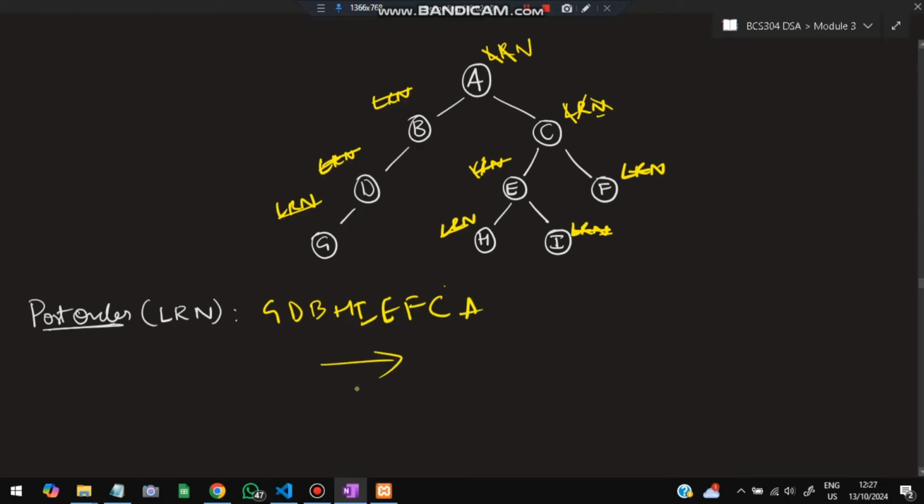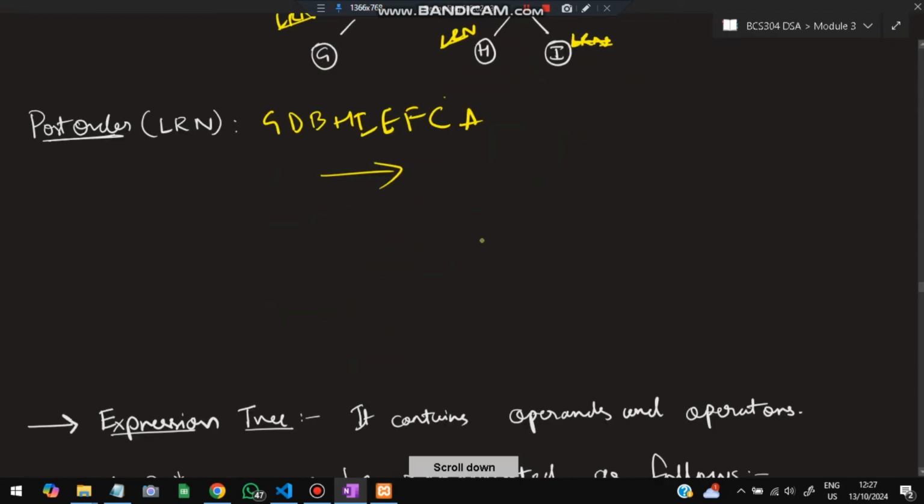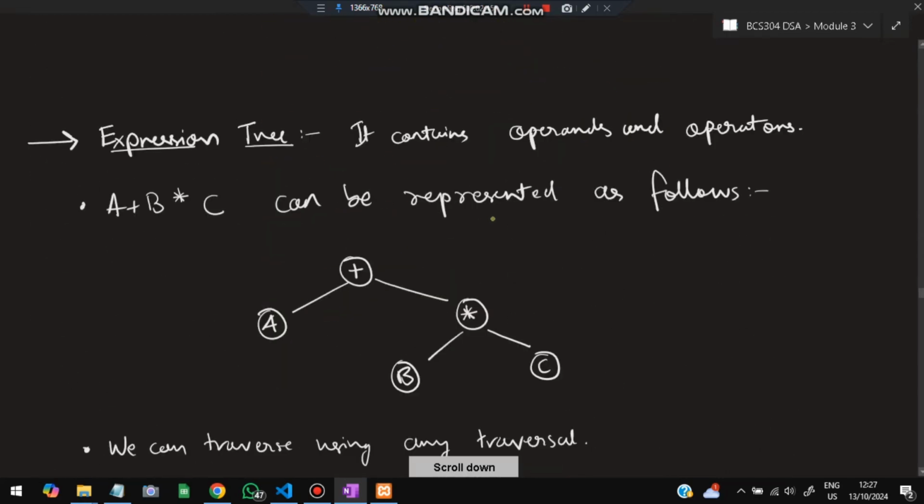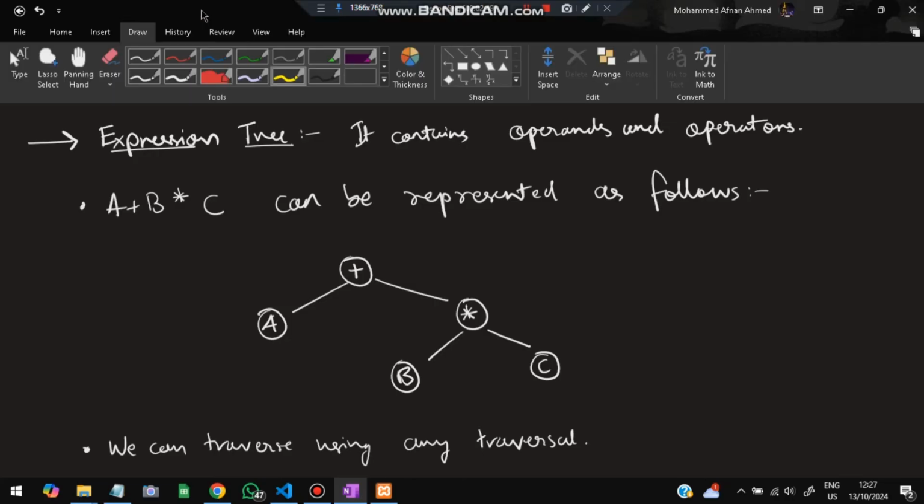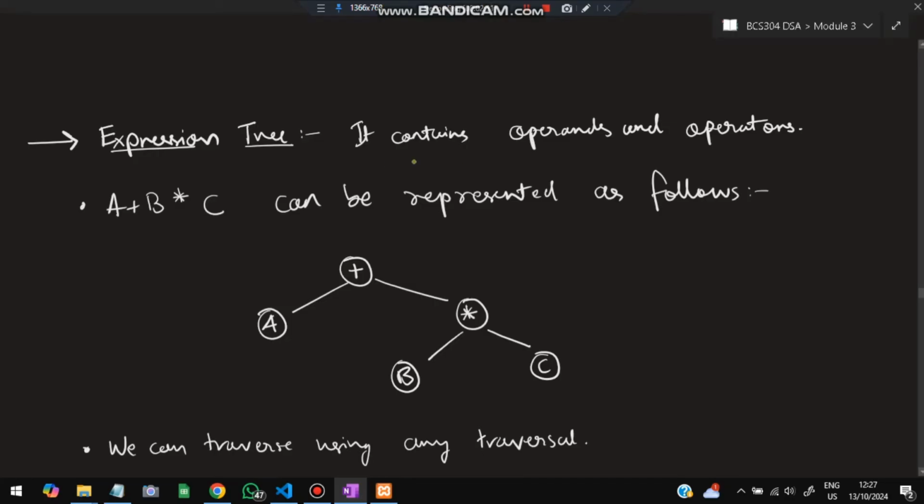Okay, so that was about the traversals. Very important question from exam point of view. Using the traversals, a similar concept is there for expression tree. We'll be evaluating the tree. Okay, so let's have a look at this also. It contains operands and operators. Operands are the numbers, and the operators are plus, minus, divide, or multiply.